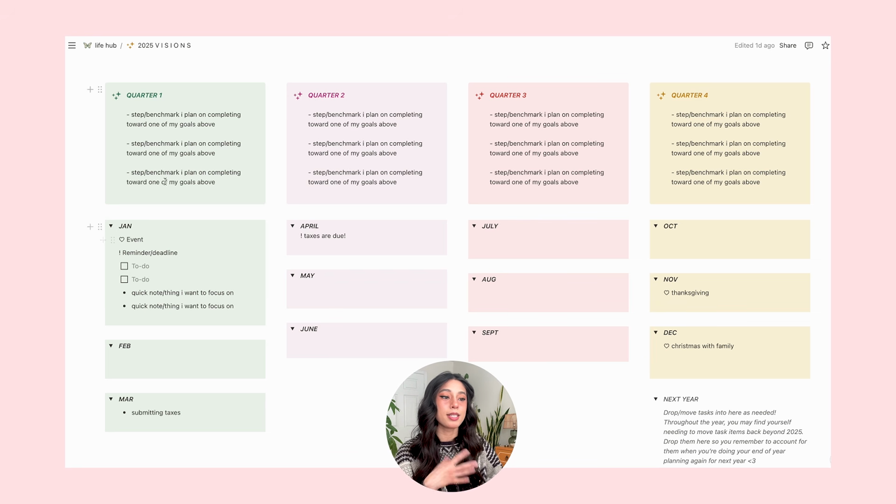What I like to do is, in addition to breaking down which month I'm going to get each of these goals done, I'll also jot down any events, reminders, or deadlines into each of these month buckets. I'll reference my Google Calendar and just plug in roughly what's going on. So for example, for me, December, I tend to be spending a lot of time with my family. Same with November, it's holiday time.